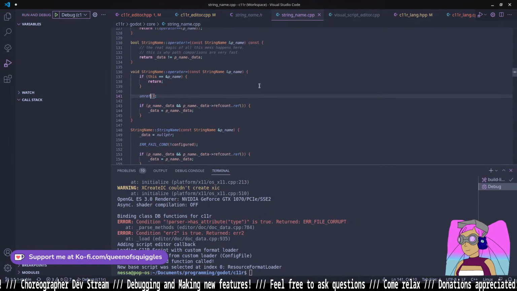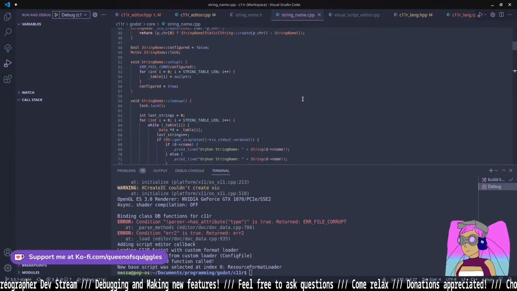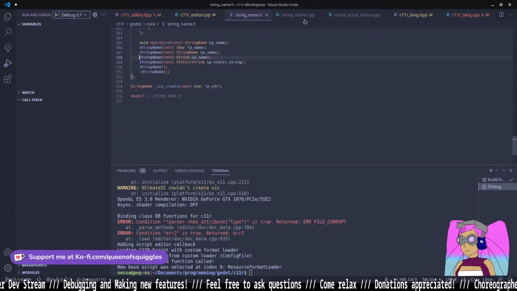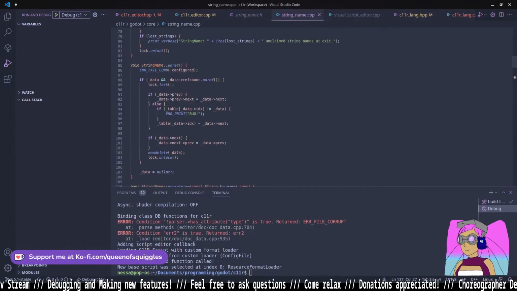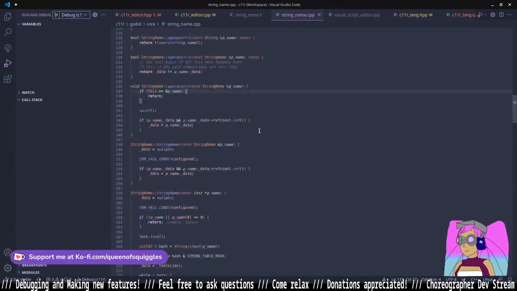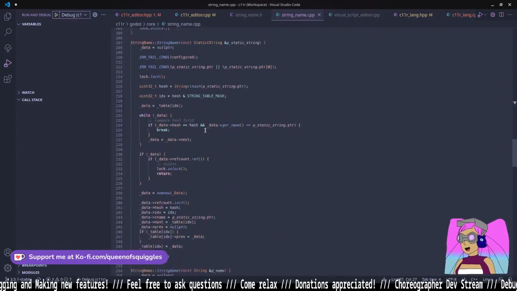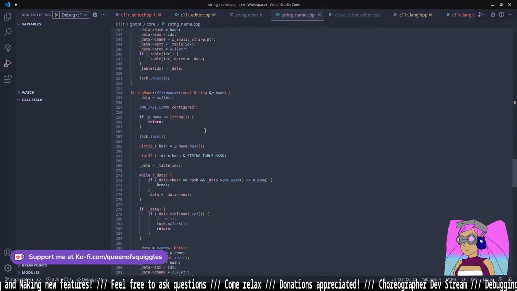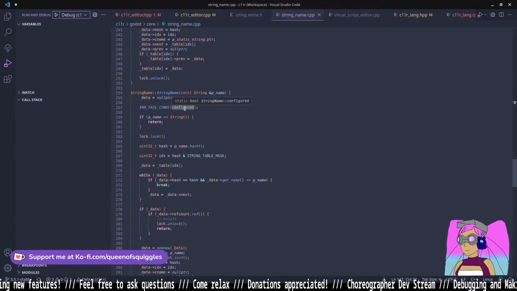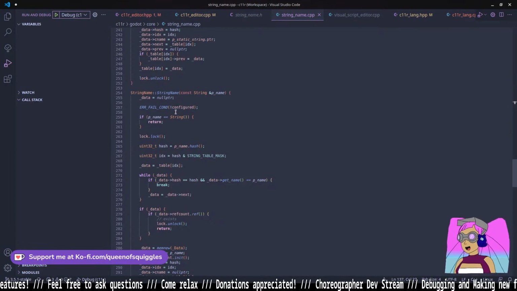Okay, so when we make one with... Instantiate with a string. Data's null pointer. If it's already configured, right?